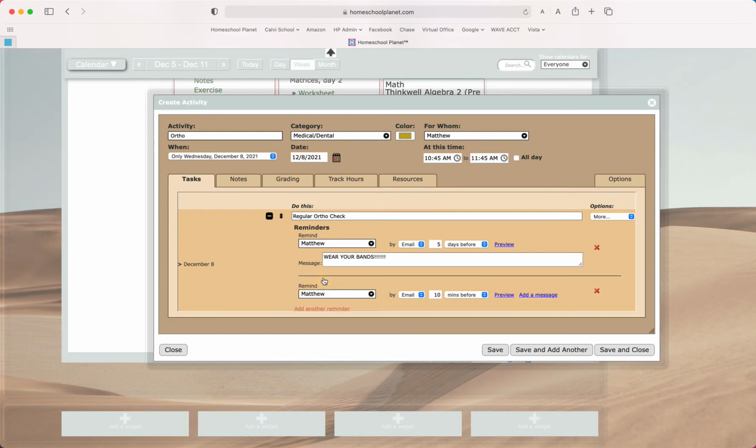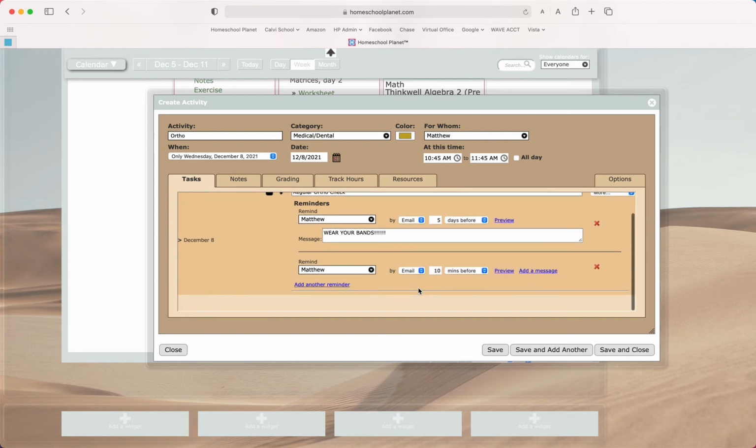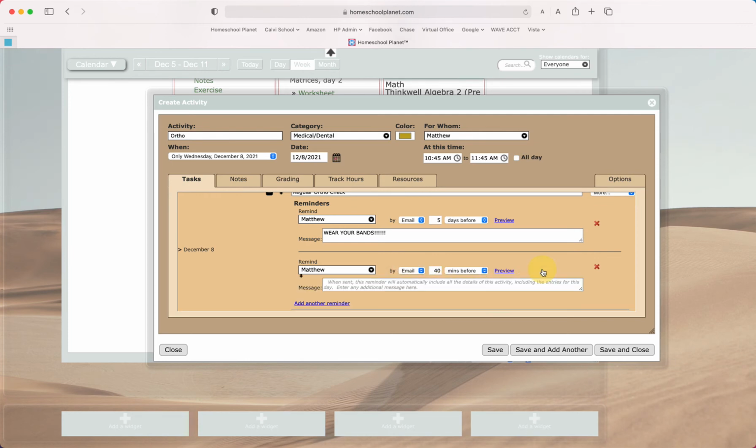appointment. I'm going to add a second reminder that it takes us about 20 minutes to get to our ortho. I want him to have about 20 minutes to prep. So 40 minutes before we leave, I'm going to send him another email. I could also text him if I wanted. And with that one, I'm going to say, we leave for ortho in 20 minutes. Be, clearly I like caps when it comes to Matthew, ready.